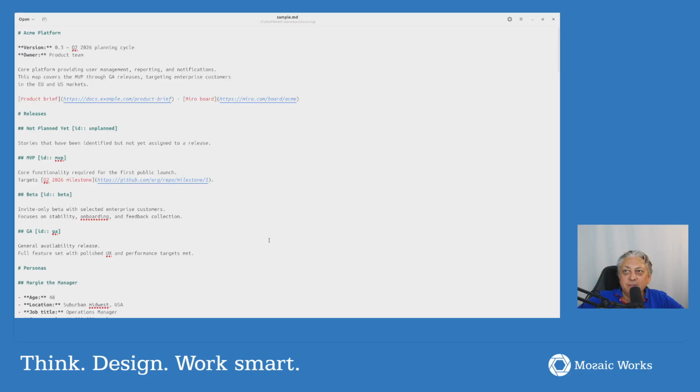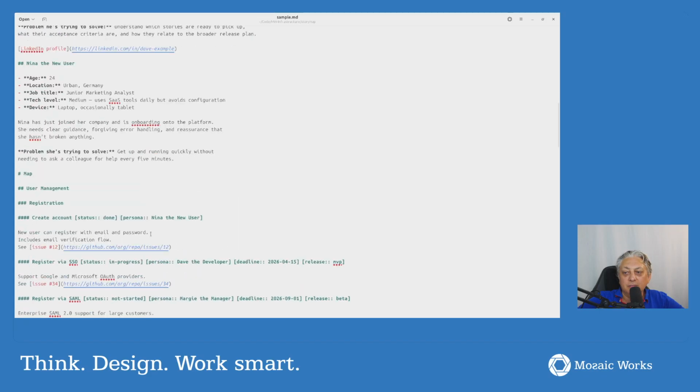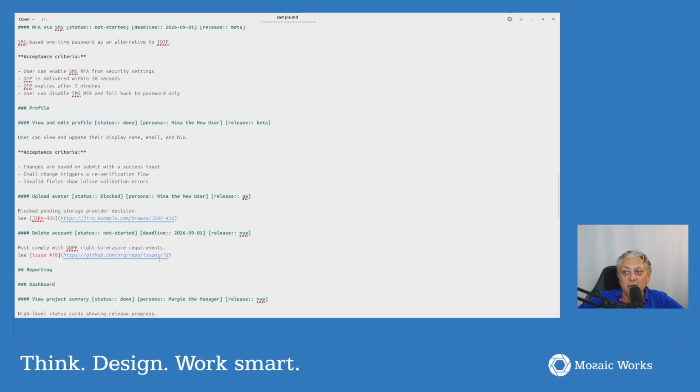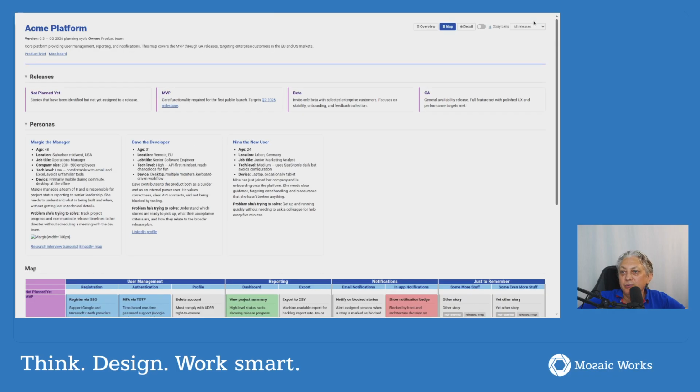It's a very simple tool that allows you to take a Markdown file in this format, which has a restricted format. And what you can do with it is to turn this into this visualization. So this is the sample result.